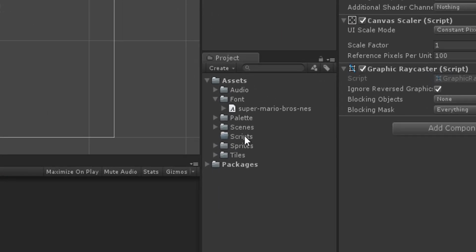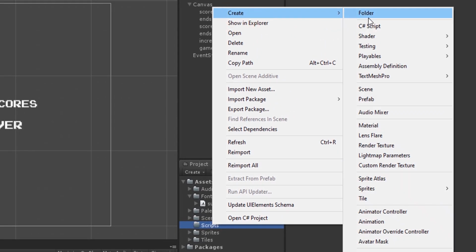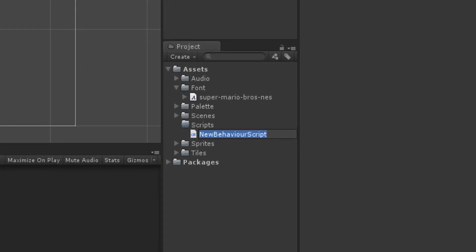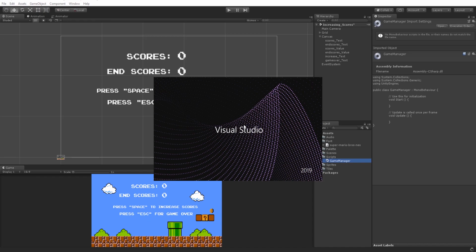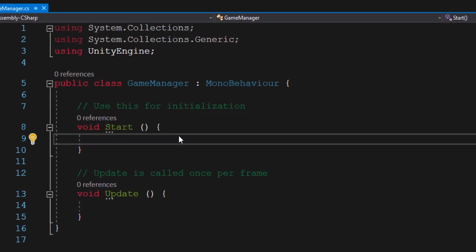Now I'm going to come in the scripts folder, right click on it and create a new C# script in which we are going to do all of our code. I'm going to call it game manager and hit enter. Now let's begin with the code part.